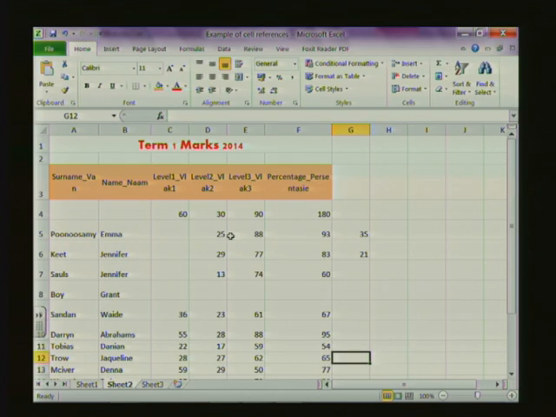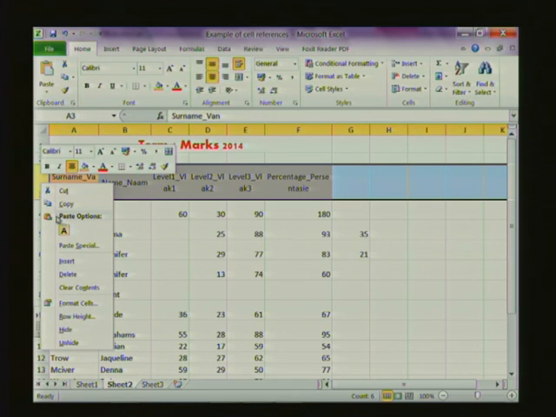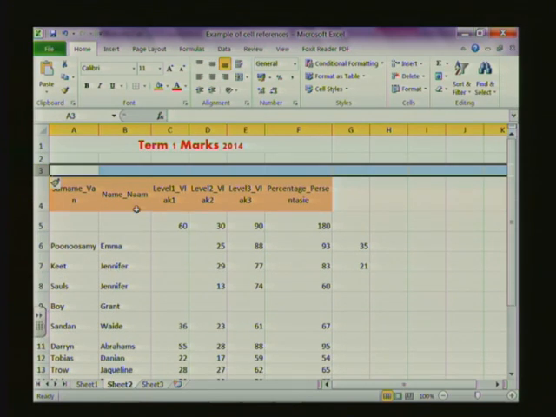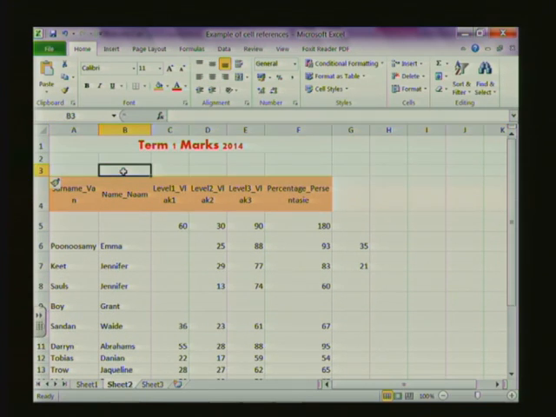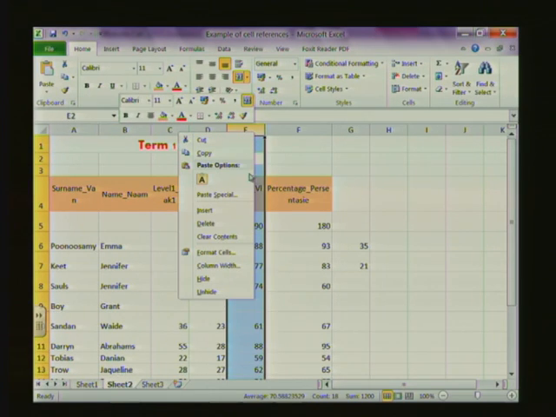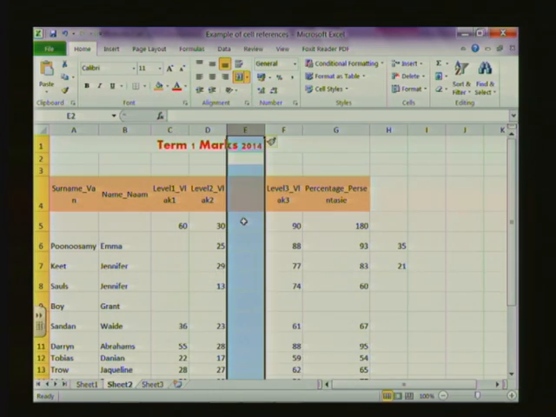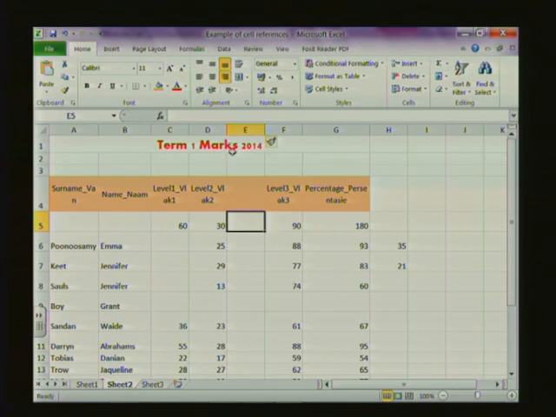Once you can edit your columns and make them wider or narrower, and the same thing with your rows, you might want to insert a new column or a new row. So I'm going to show you how to do that now. To insert a new row, all you need to do is right click on the row and say insert, and Excel automatically inserts a row above the row that you've selected. It's the same with a column. I'm going to right click and say insert, and Excel will insert a new column to the left of the column that I've selected.